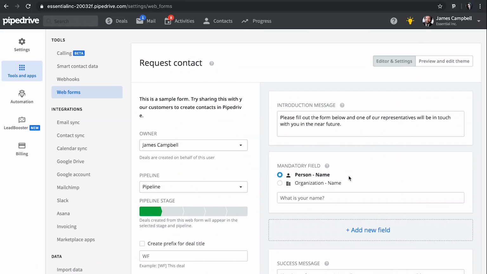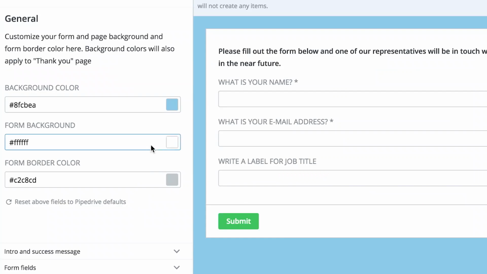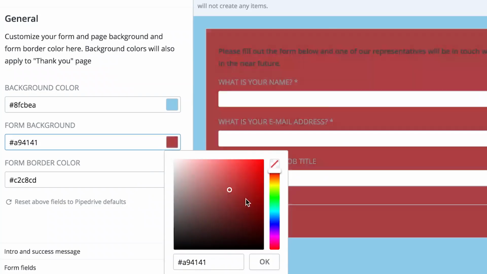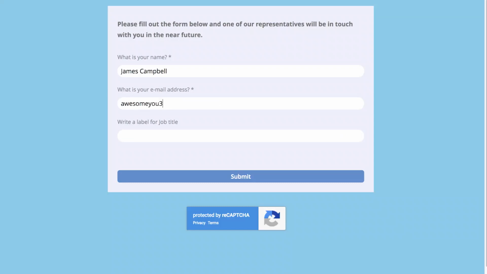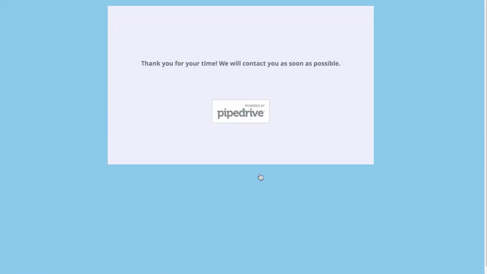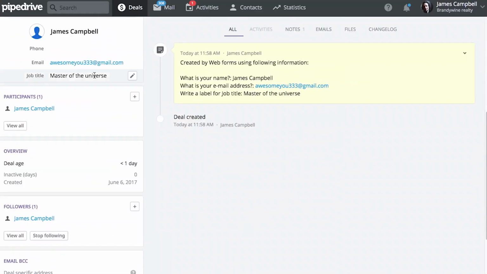Also, let's give a quick shout out to web forms. You can create your own custom web forms with your own colors and schemes and custom list of questions. You can host this on your website or email it directly to a customer, they fill it out, and it automatically creates a deal inside of your Pipedrive account.